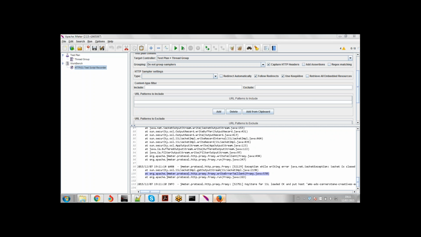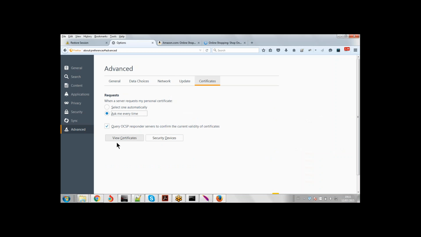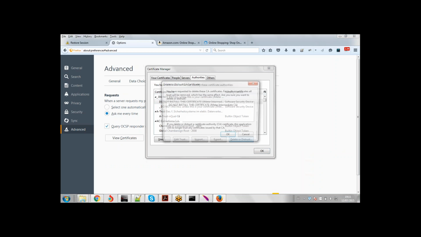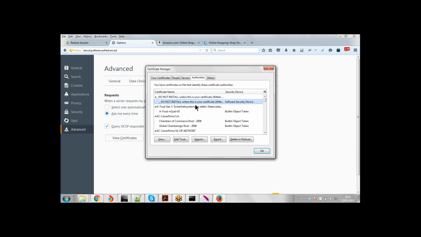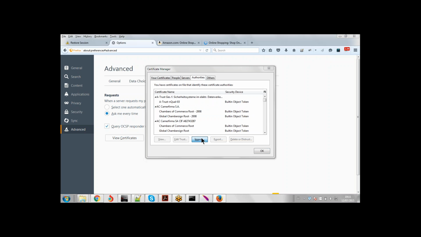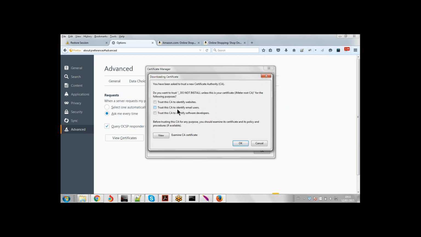So let's go to certificates. New certificates. I told you, right? Delete all the certificates. Next, import. To go directly to the bin location, just add that one. You get a pop up, and you need to click this one.